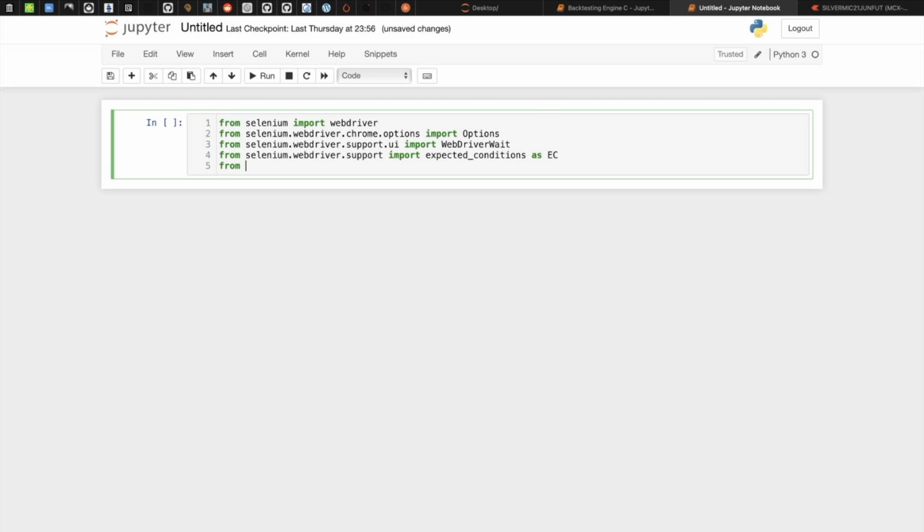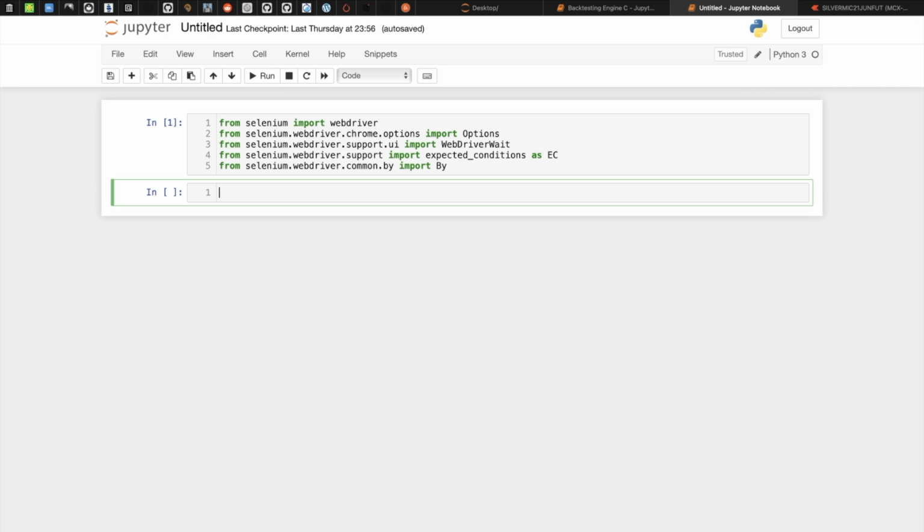The next one would be from selenium.webdriver.common.by import By. This module is meant to locate the expected condition, by XPath, by attribute or something like that. Now import the Kite Connect module from the Kite Connect library.